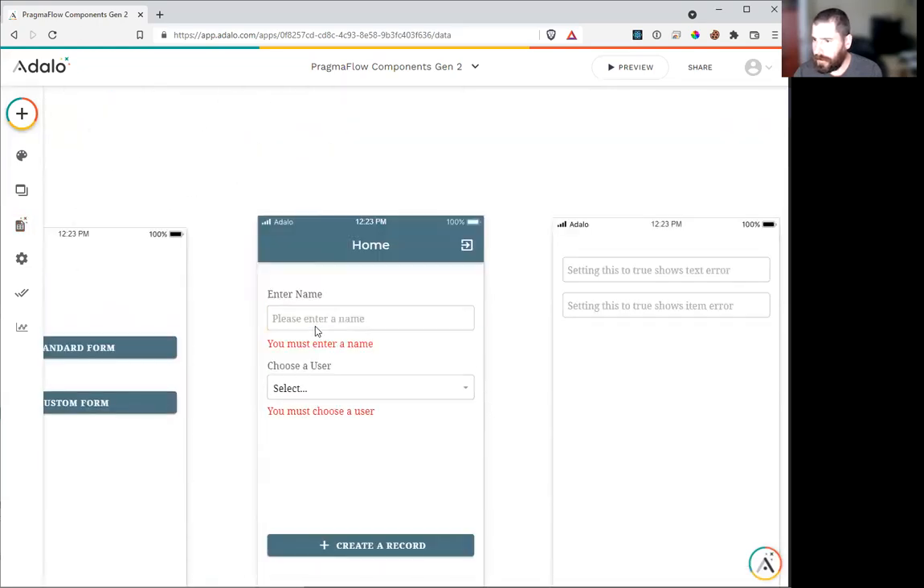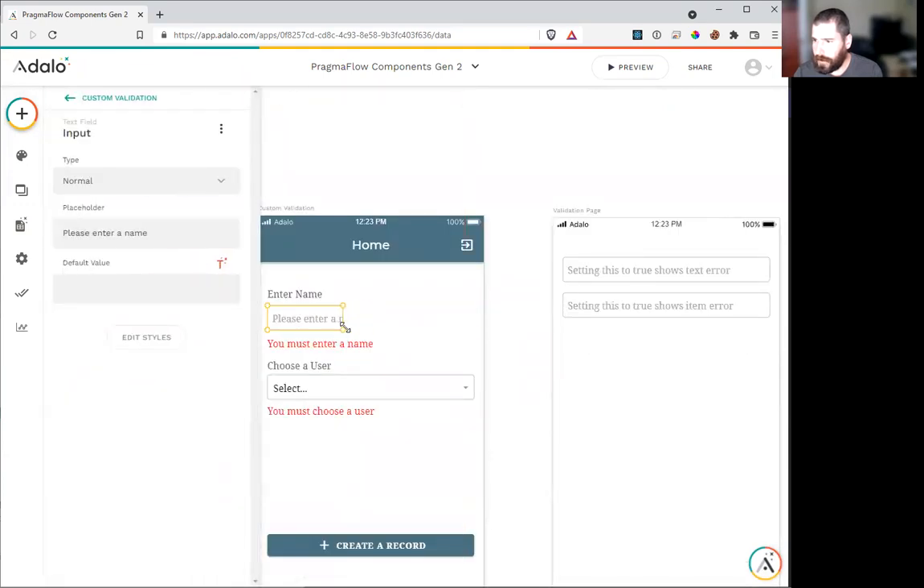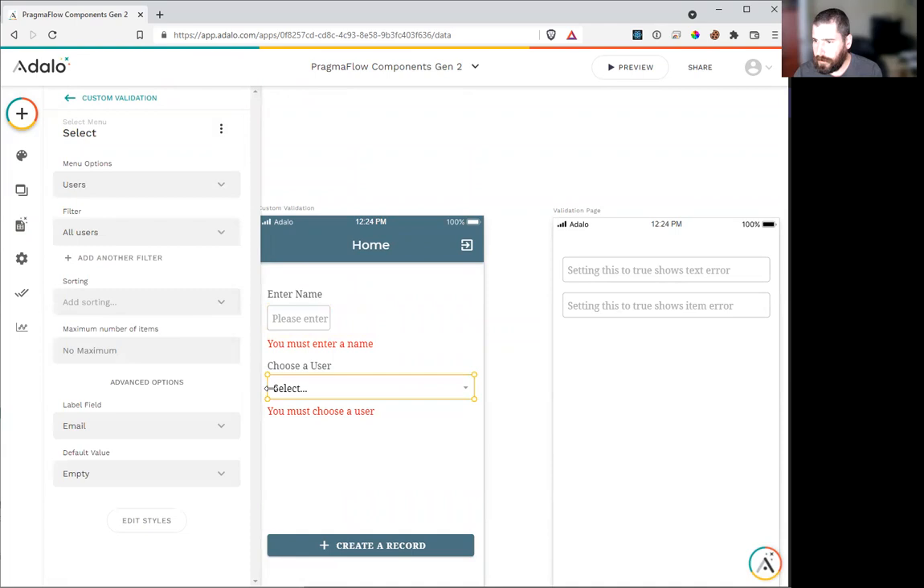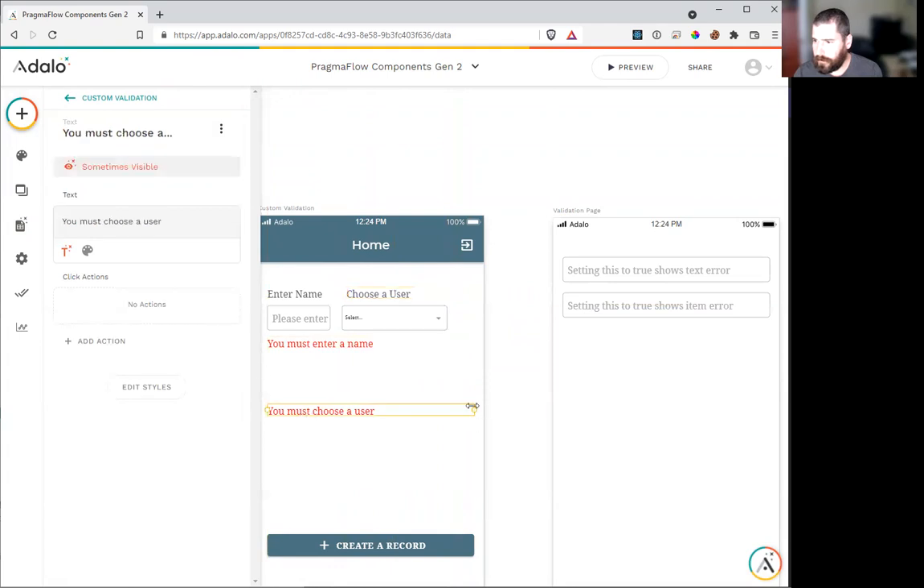Just a quick tip on how to make some nicer forms instead of the stock Adalo form. You know, this way you can actually put things side by side, make a nicer experience. You can make the cascading list, anything you want.